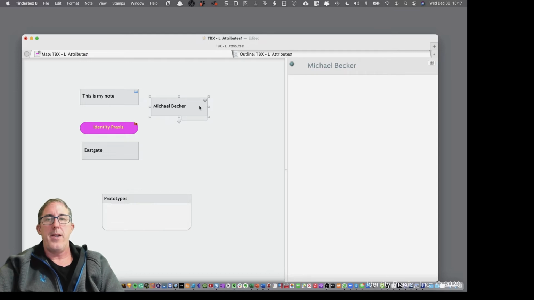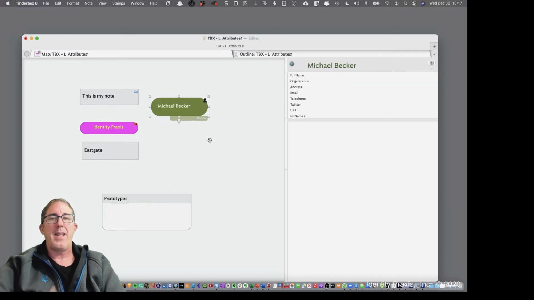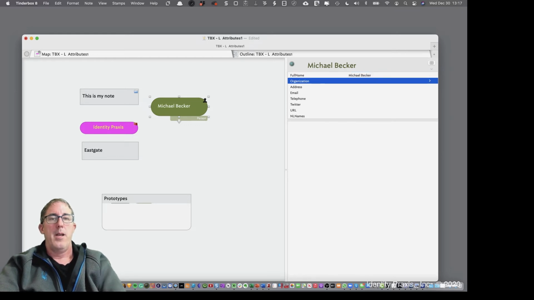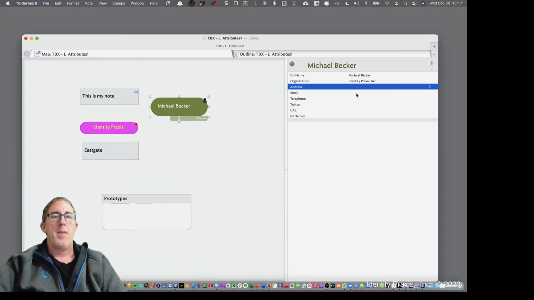So let me go ahead here, for example, and as we showed you in previous lessons, we can apply the person prototype. I'm going to make this note, Michael Becker, the person prototype. And you see, I can put on a whole bunch of information here, like my name, Michael Becker, and my organization name, Praxis Inc., and such. So I have information about me in here.